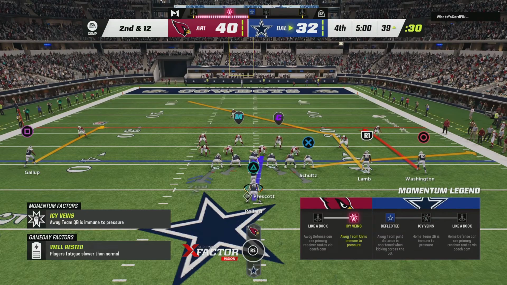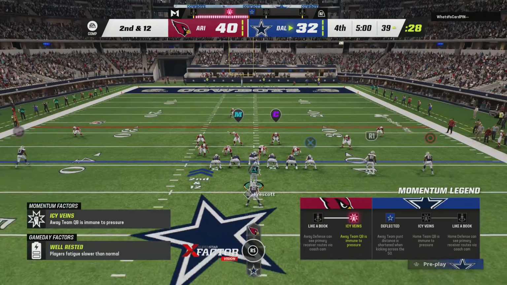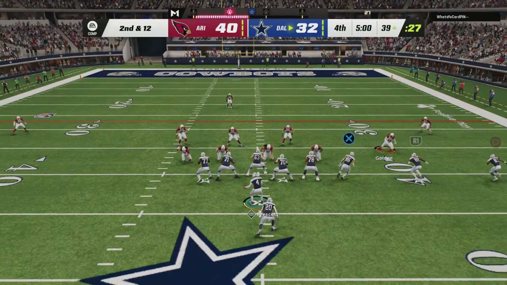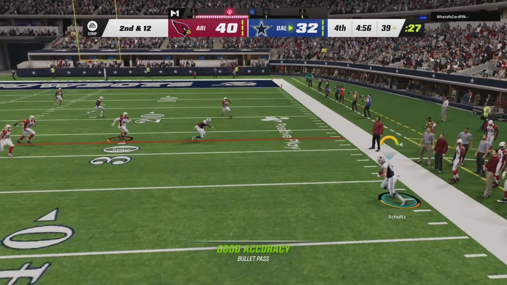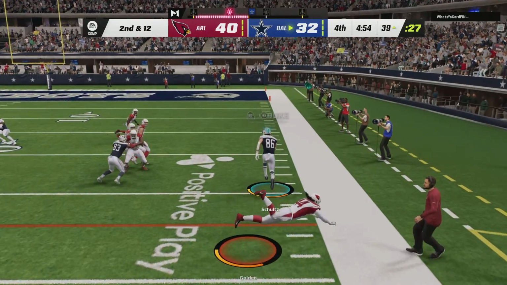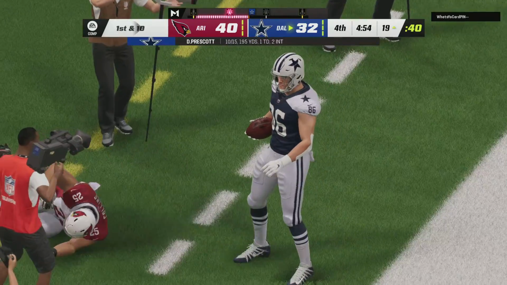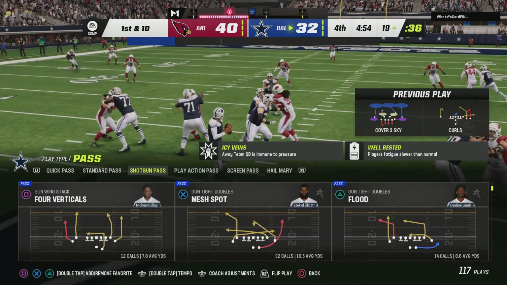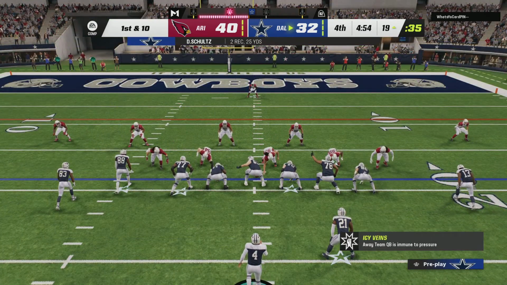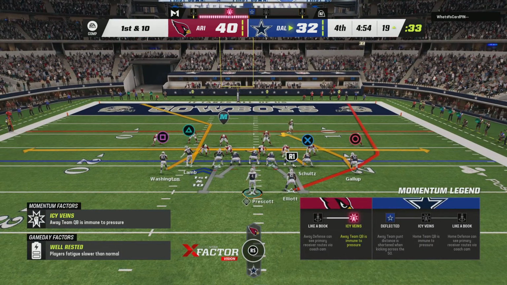Second and 12, operating from the 39. Here's Prescott. He finds his man, complete. It's Schultz. And they'll have it in the red zone before he crosses over out of bounds. That one a gain of 20 and a first down.